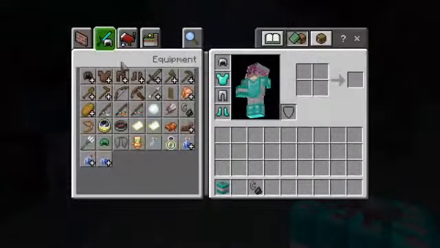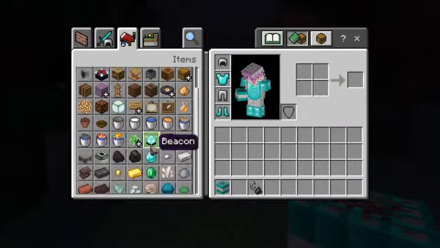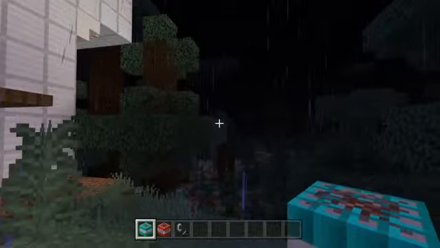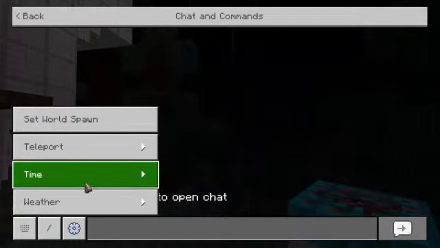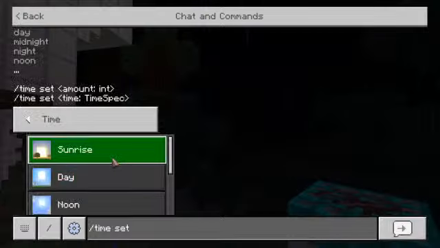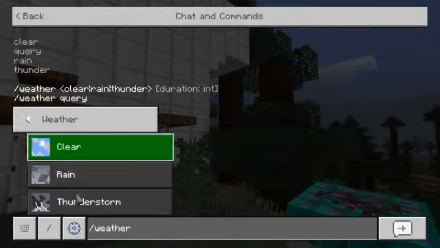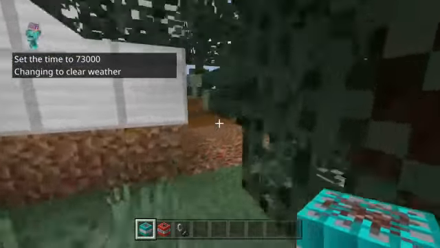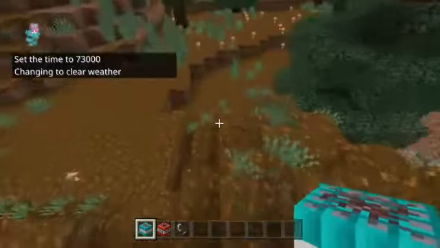Okay, guys, I had a little bit of trouble there. But we'll also be comparing this to normal TNT to see the difference, just for those of you who don't really know what will happen. So first we'll just come here. We'll do time set day, and then we'll do weather clear. Yeah, there we go. Okay, so we'll head down here to the little testing range.